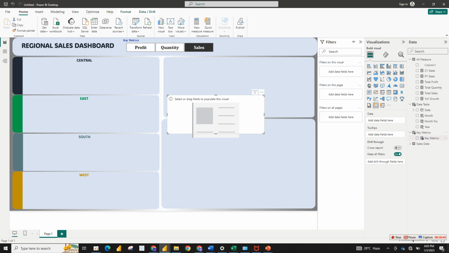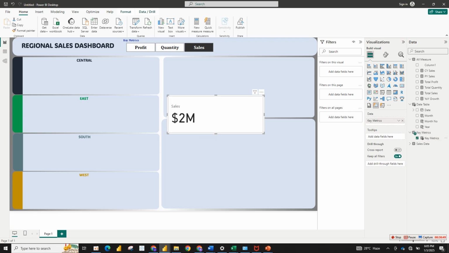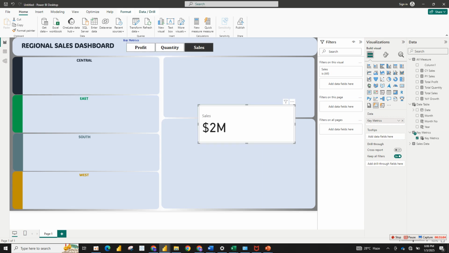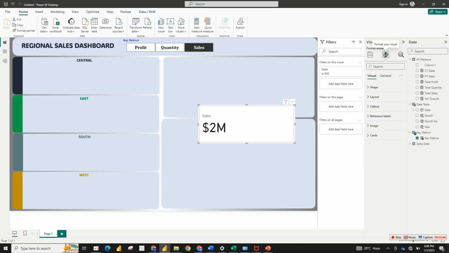So click here, click one of the matrix. I've already clicked one of the matrix, which is sales. If I click this one, it will give me quantity. You can see what I mean by dynamically switching between three matrix. If I click this, it will give me profit. Now I need to format this particular card first.